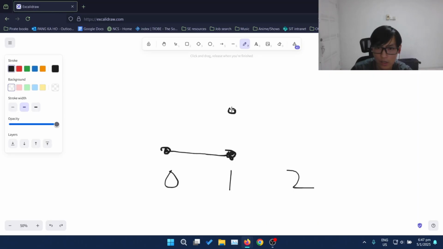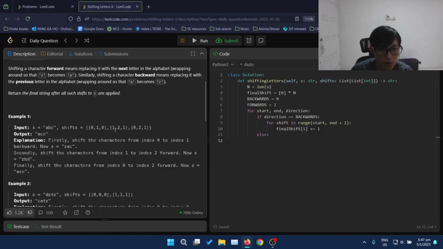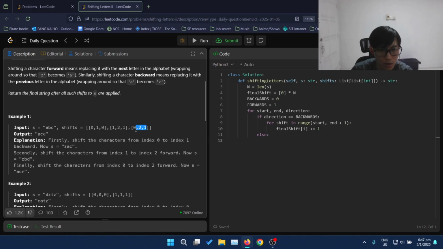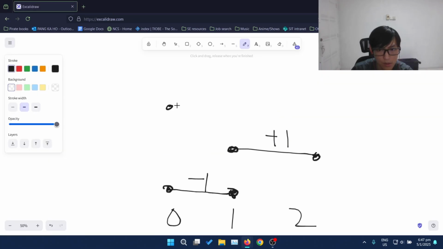Okay, let's walk through it a bit. So at this point, this is -1, this is +1, and then you have 0 to 2, which is +1.